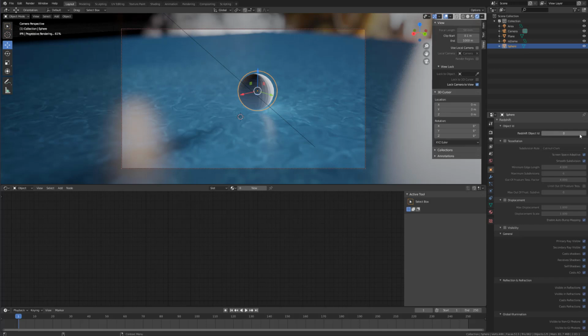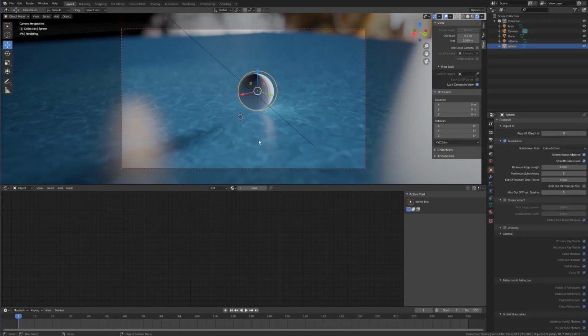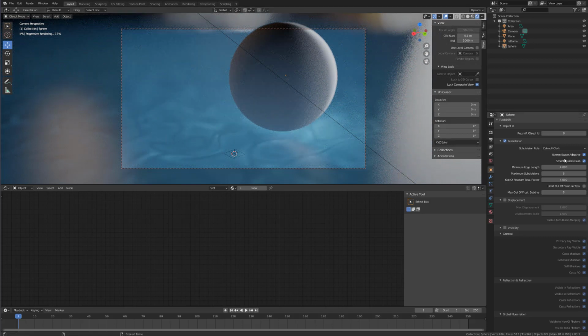The object ID is useful when working with puzzle mats, stuff like that, to make object IDs. I'm not going to go over AOVs, but I'll go over the tessellation. So if you need to do some displacement, you could just activate this. And you'll see that our object is now smooth. Let's zoom in here. And that's because it's subdivided using screen space adaptive, smooth subdivision, and how many times it could subdivide.